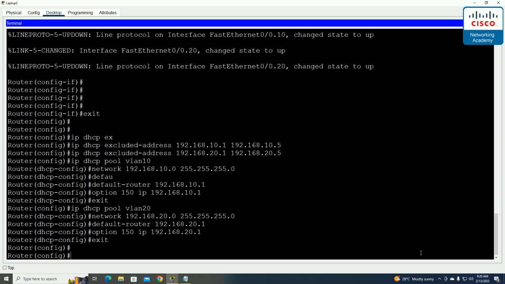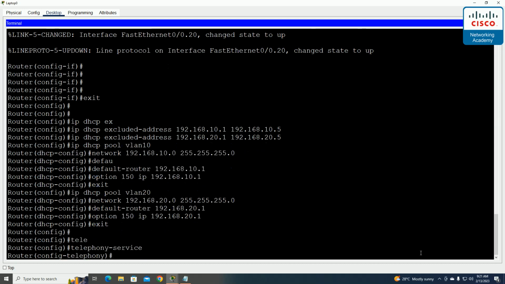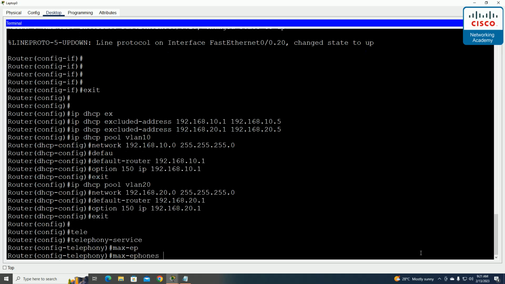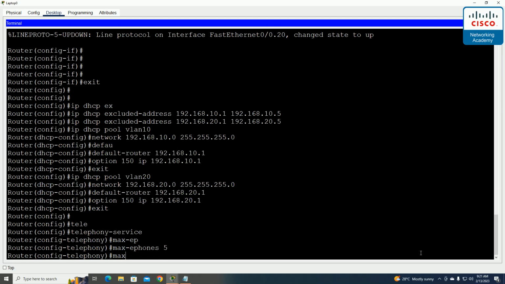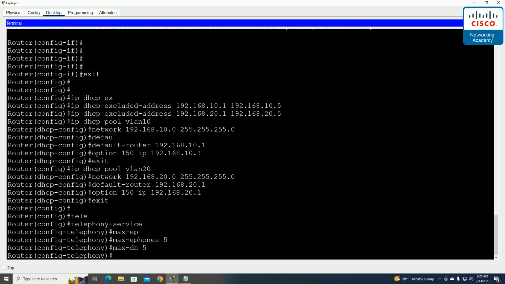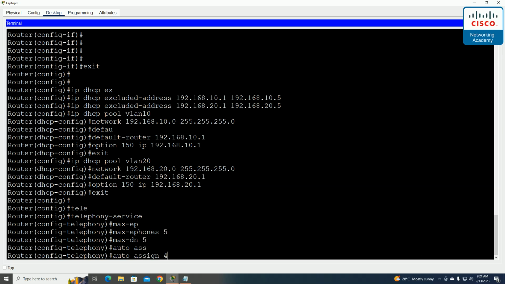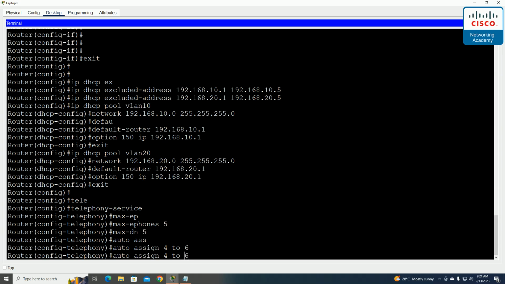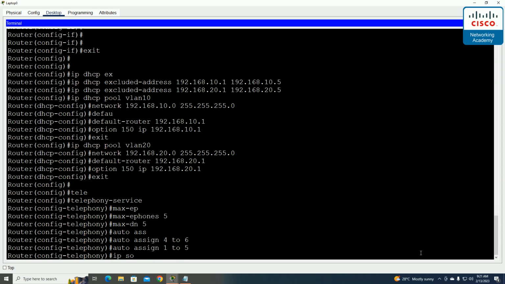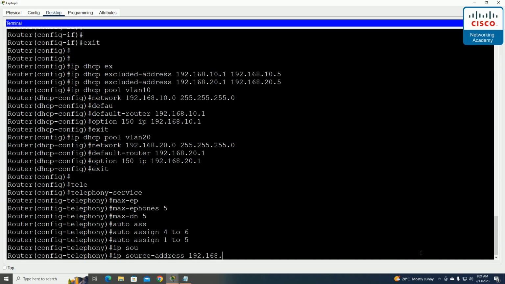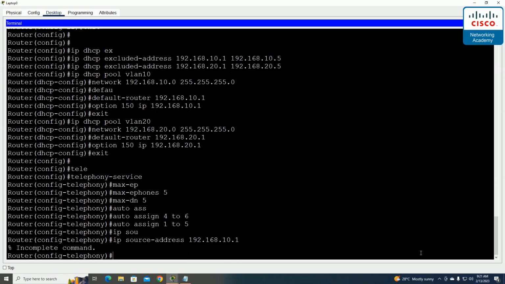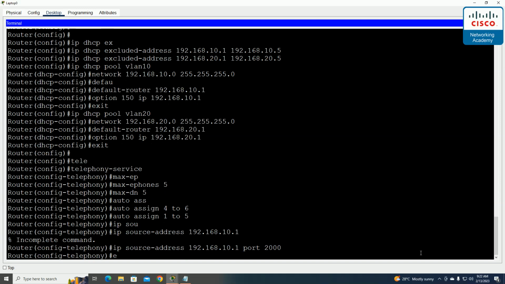So now tunafanya configurations za IP phone. So write telephony service. So max ephones put 5 sababu unaweza kuongeza max directory number equal to 5, then auto assign from 4 to 6, then auto assign from 1 to 5. IP source address 192.168.10.10 voice VLAN 1. Then okay, just summarize here. Port number for voice and exit.